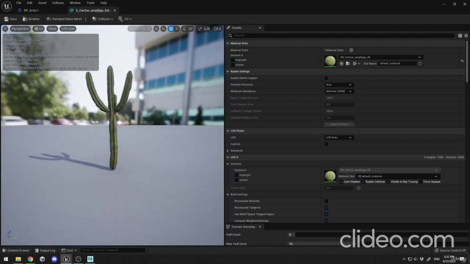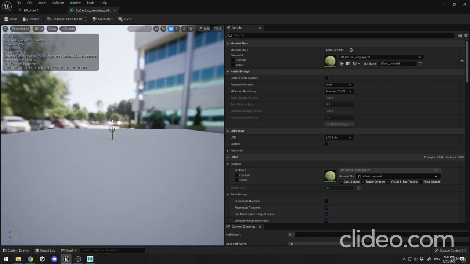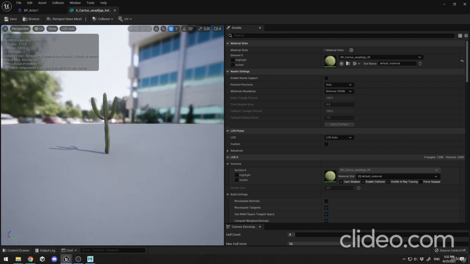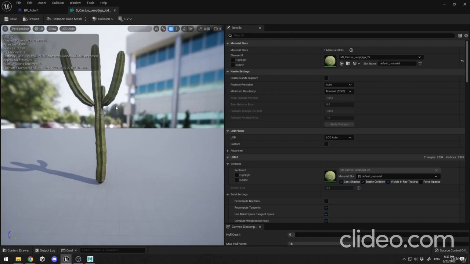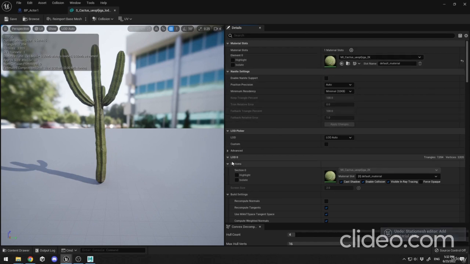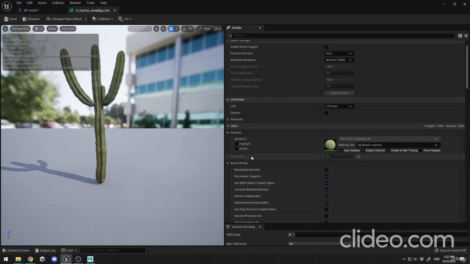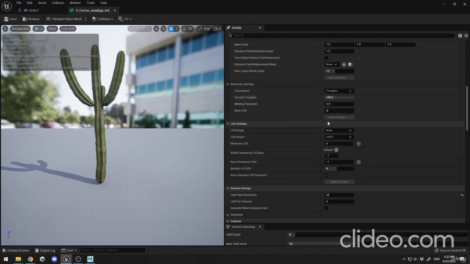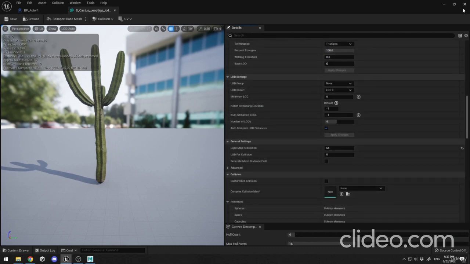So LOD, in short, is level of detail. When we go far, we see less geometry. When we go near our cactus, we see more geometry, more detailed stuff. From here, you have material slots, and right now we have one slot for the material. You can add another slot, but this is not working right now, so I'm just going to press Ctrl-Z. Here are the LOD sections, etc. We're going to be covering this in detail a little bit later, all right?